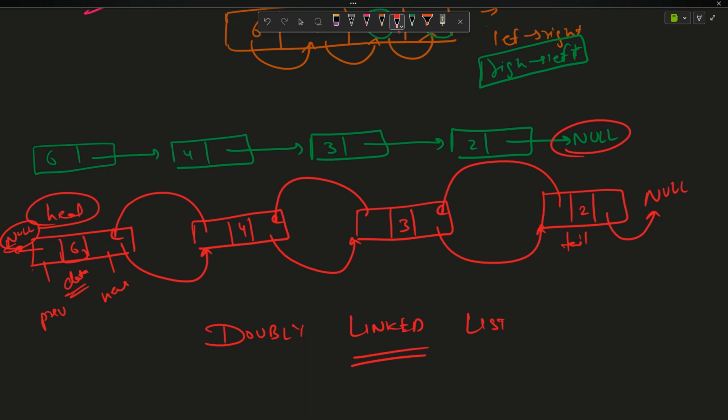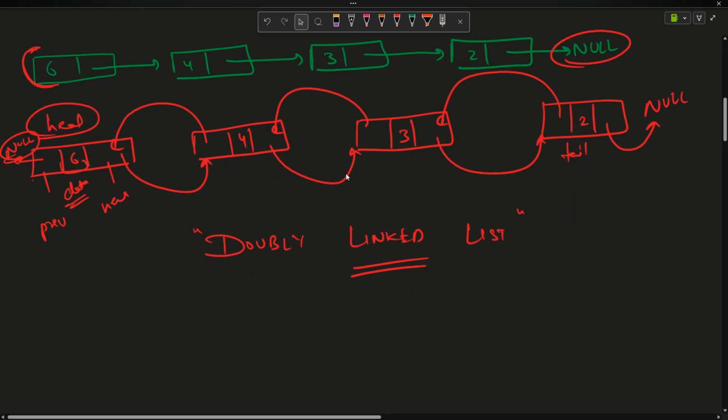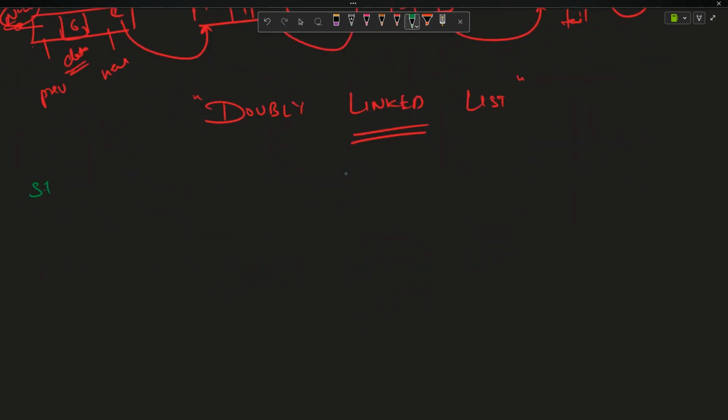Just as we moved towards the implementation of the singly linked list, where we showed how to implement it in VS Code, now we will see how to implement the doubly linked list in VS Code, right? So as in the case of singly linked list, I made a struct node, something like this.